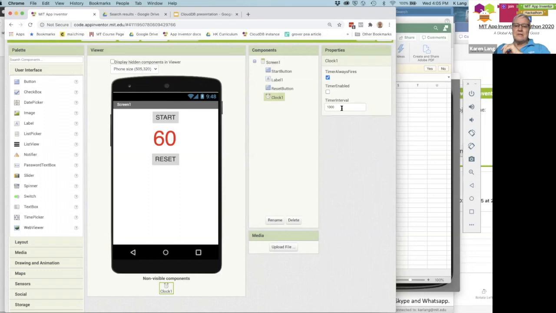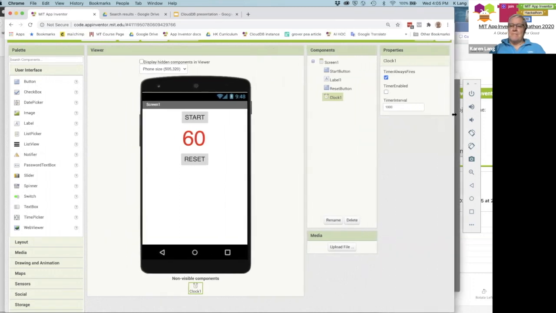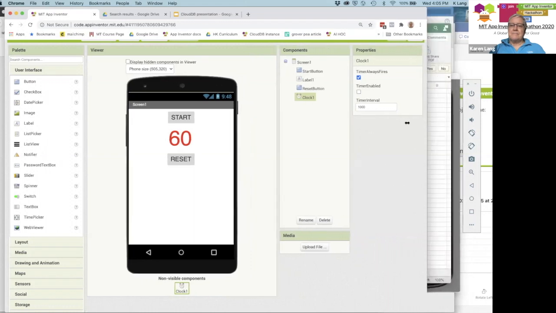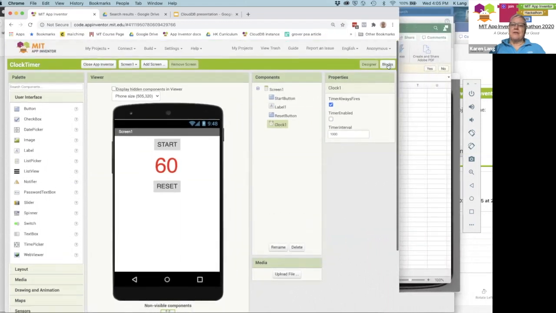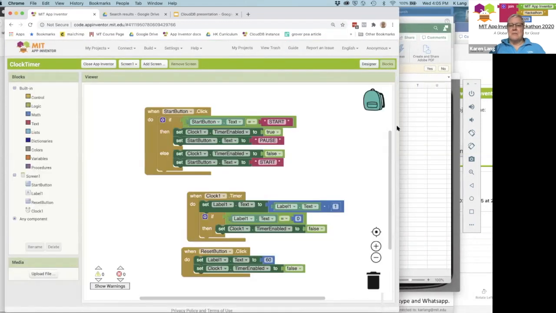Timer interval, you tell it how many milliseconds you wait for the timer to go off. So in this case, I want this to be a countdown timer. So I want it to go off once every second. So 1,000 milliseconds is a second. And so what we're going to do is have this go off every second. So if I go to my blocks, these are the blocks for this.